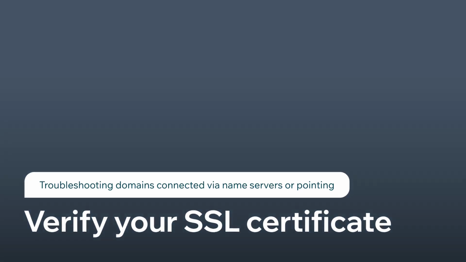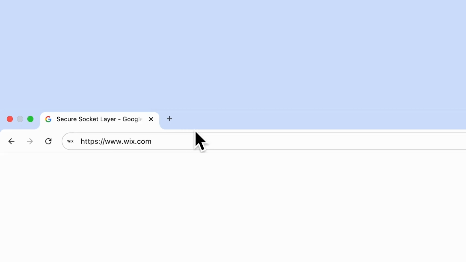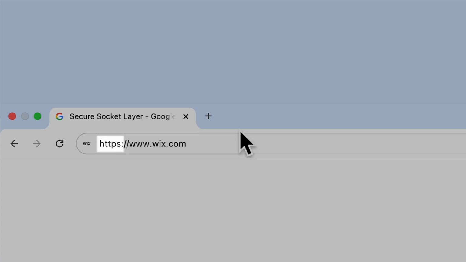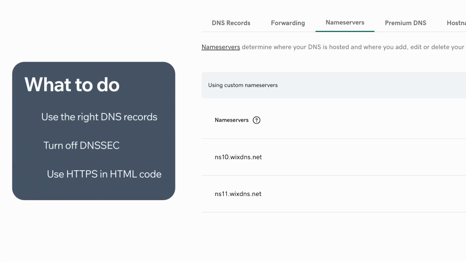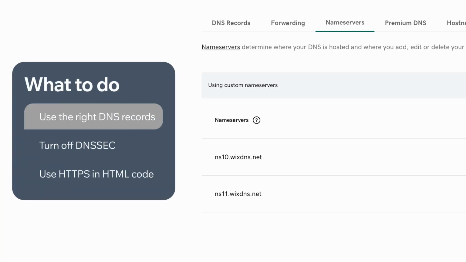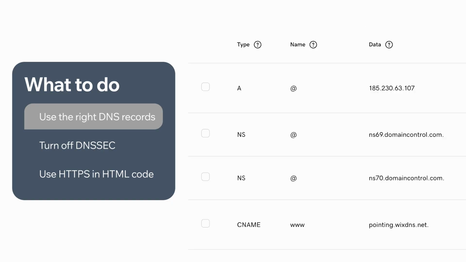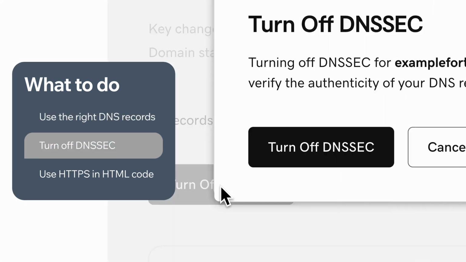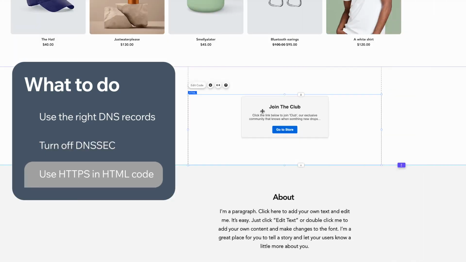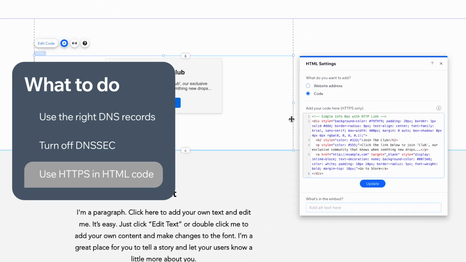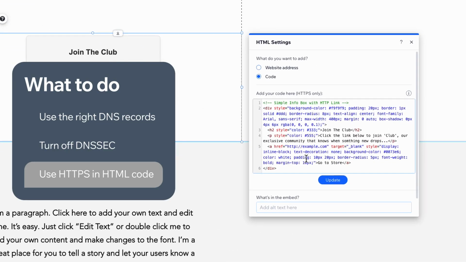An SSL certificate keeps your website secure by protecting the data shared between you and your visitors. It ensures your site uses HTTPS, the secure version of HTTP. To check your SSL certificate, follow these steps. Make sure you're using the name servers, or A and CNAME records, provided by Wix in your domain host's DNS settings, depending on your connection method. Confirm that DNSSEC is turned off using a tool like whois.com, your domain settings, or by contacting your host. If you've added an HTML element to your site, make sure the code you've entered contains HTTPS and not HTTP.